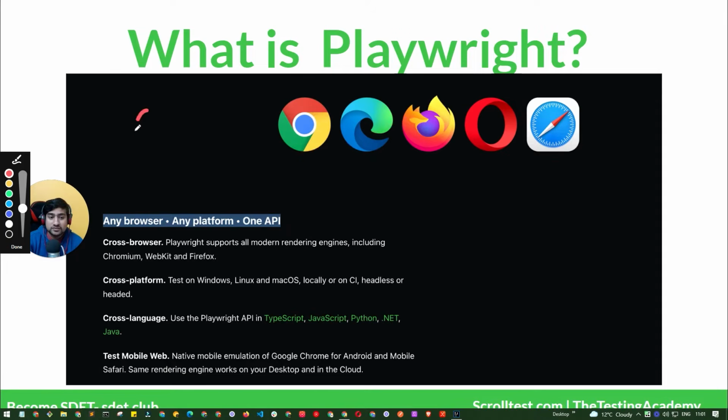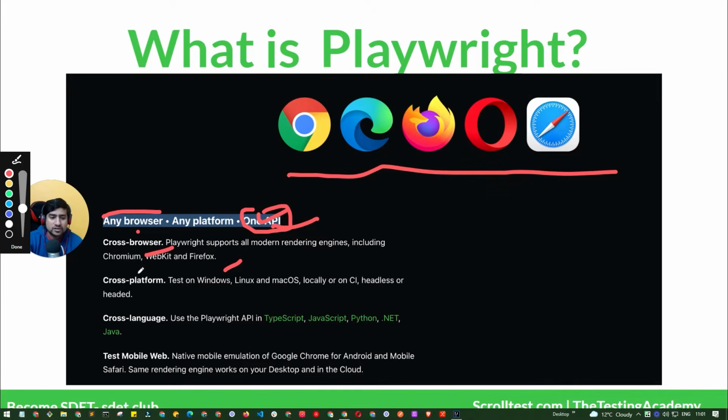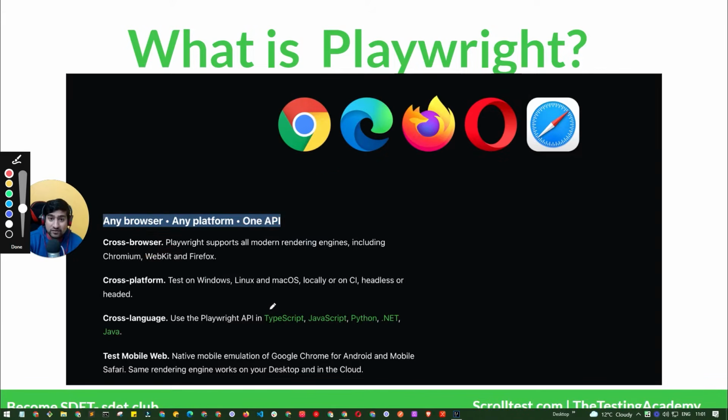Here the advantage of Selenium is that it can work on any browser, even the previous versions of Internet Explorer. There is only one API. One API basically means the syntax remains the same, so it supports this API cross platform. Firefox is supported. Different language bindings are available, which is very important.